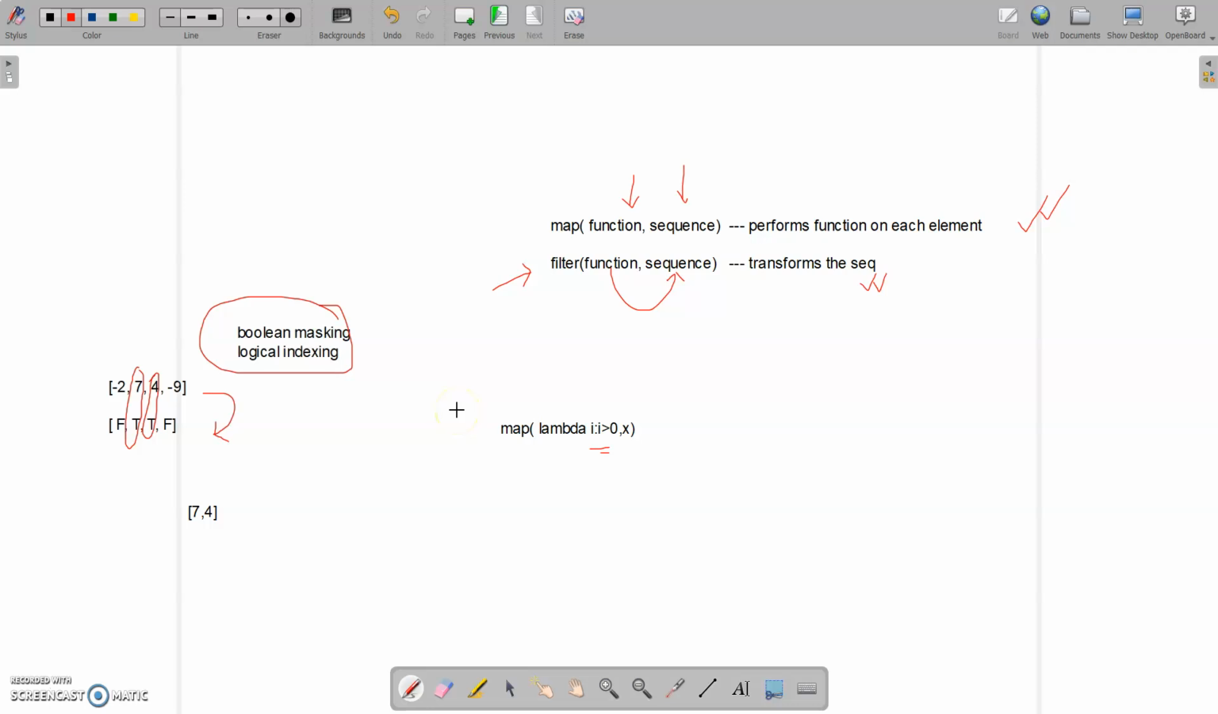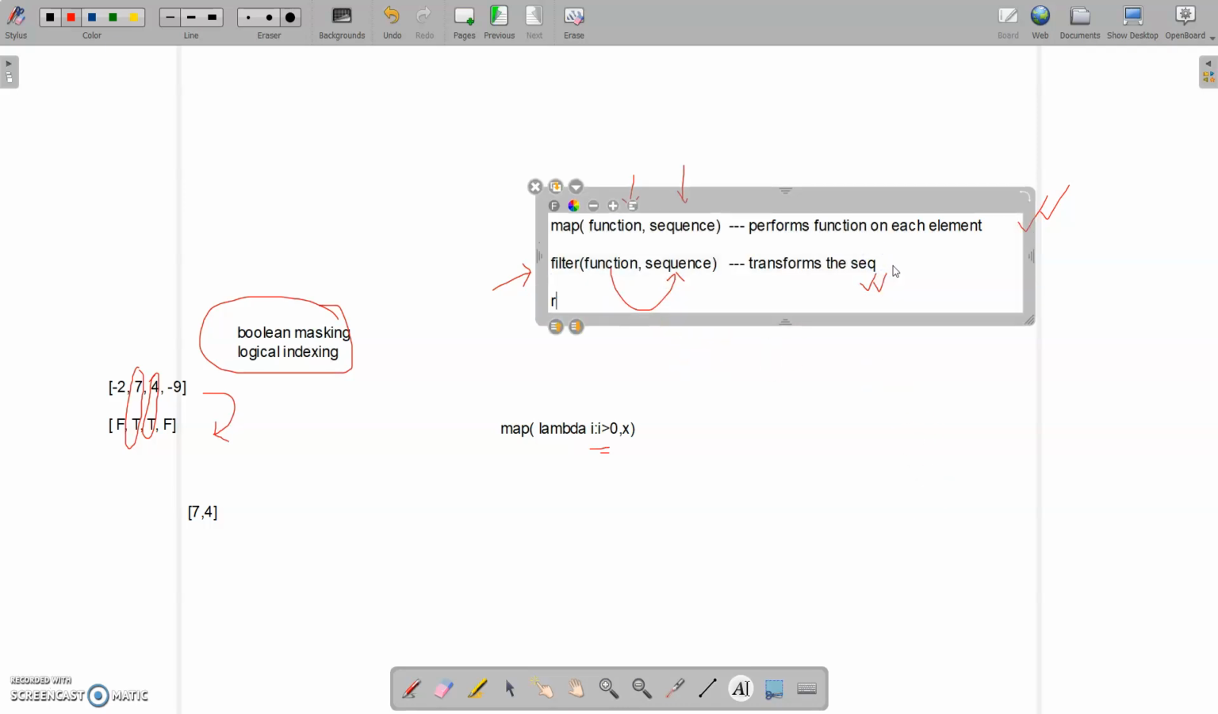Before finishing, let's introduce another concept. The last concept is something called reduce. So first we saw map, then we saw filter. Now let's take a look at reduce. It also works in the same way. It takes a function as input and a sequence as the second input. The difference is that it performs the function cumulatively.